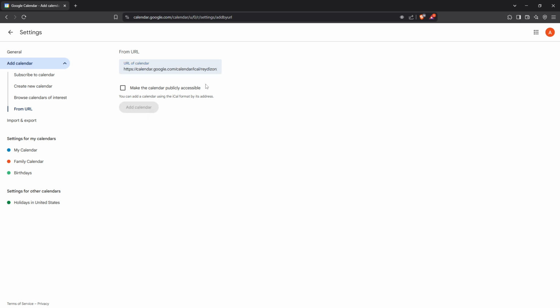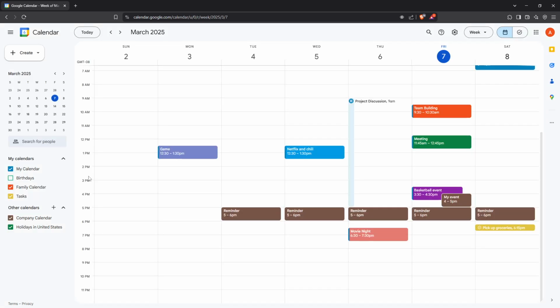By doing so, you're instructing Google Calendar to subscribe to the events contained in that URL. After a moment, you'll see this shared calendar appear within your Google Calendar, listed under the Other Calendars section. It should now display all the events and updates included in the shared ICS link. Whether it's keeping tabs on project deadlines or staying in sync with your family schedules, adding a shared calendar can make managing your time more effective.